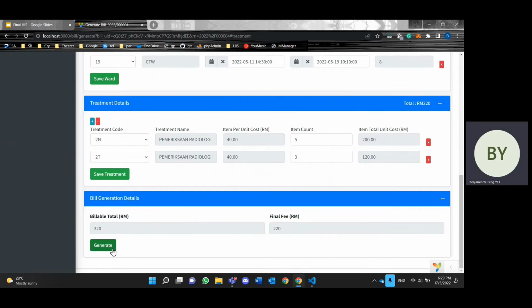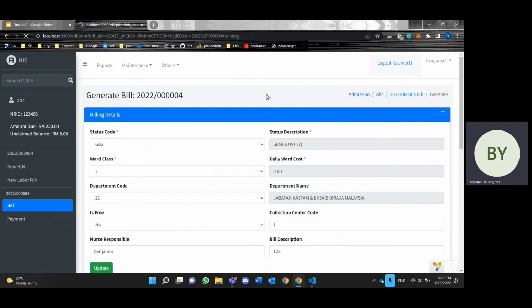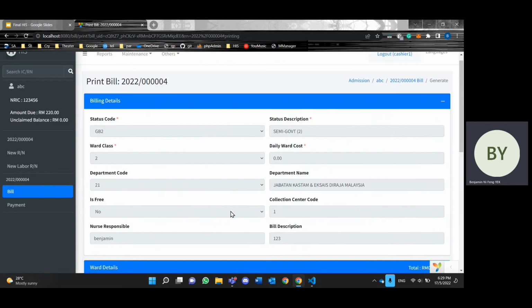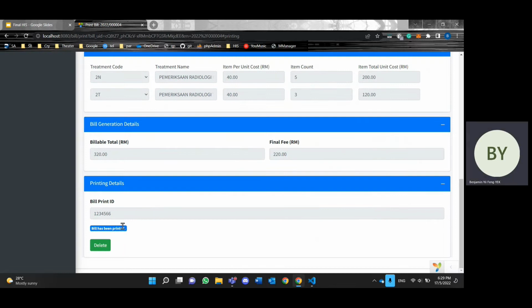So now I will click the generate button. So when I click the generate button, it will pop up an alert to ask me to confirm whether I want to generate or not. So when I click OK, it will show the printing detail. At the printing detail, I can fill in the bill print ID. So when I print it, it will show the bill has been printed. The bill can only be printed one time. And now the printing will be processed by the cashier.